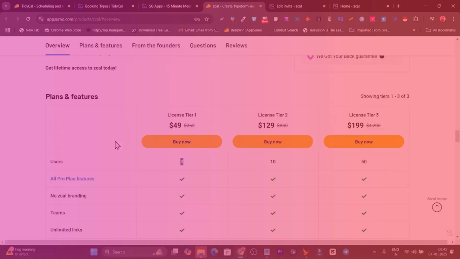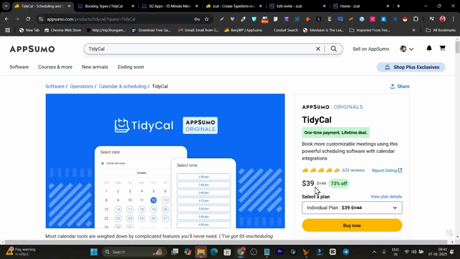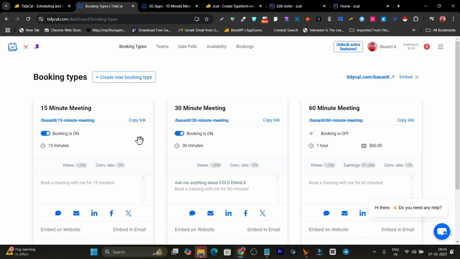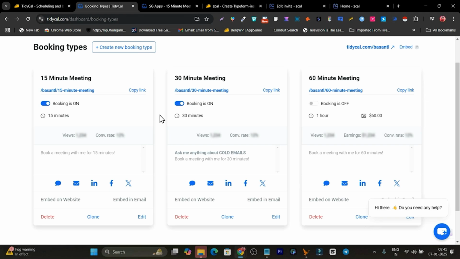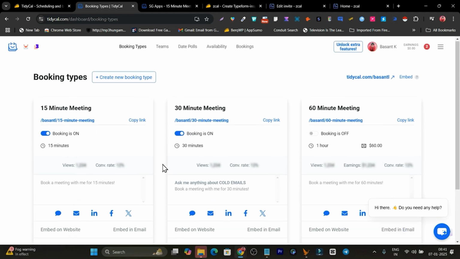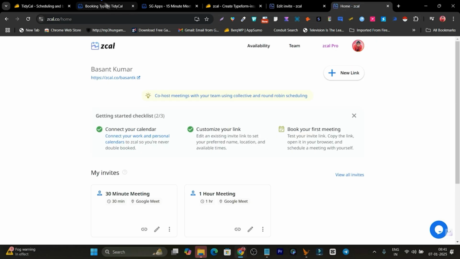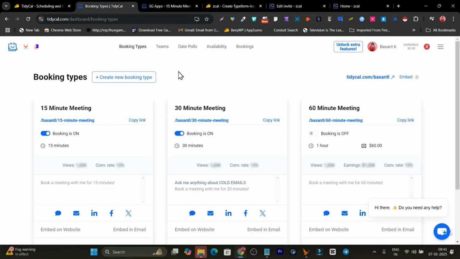Okay, now let me compare it with TidyCal. So TidyCal pricing is $39. I have already created multiple videos on TidyCal. You can watch them, there are already videos available. So you can see my primary tool for meeting bookings is TidyCal, which I am using right now. And what I liked here, along with all the features I have shown you in Zcal, is that we have all the same functions available here.